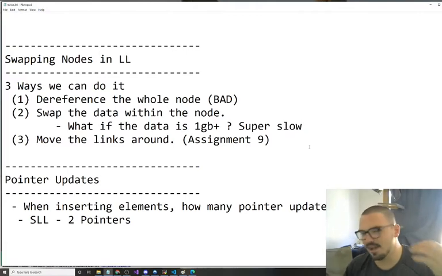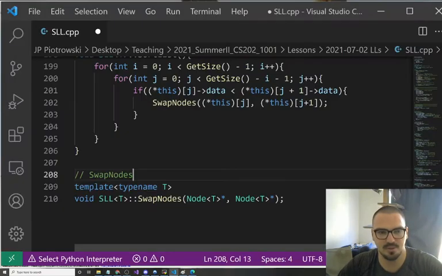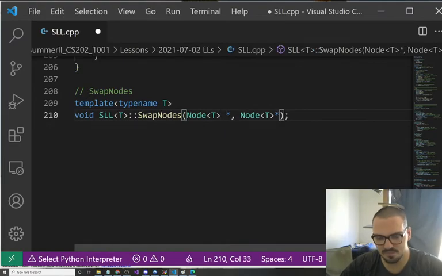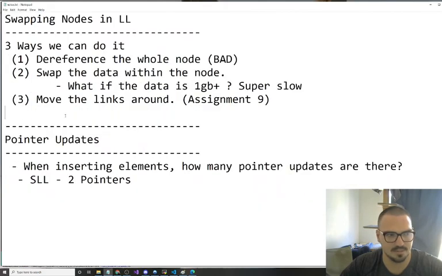So in this cards assignment, obviously the data is not 1 GB plus, but you're still going to have to do it this fun way, moving the links, all right? You're still going to have to do it this way. But look here, I'm giving you the easy mode versus the hard mode. So let's talk about swapping nodes real quick.